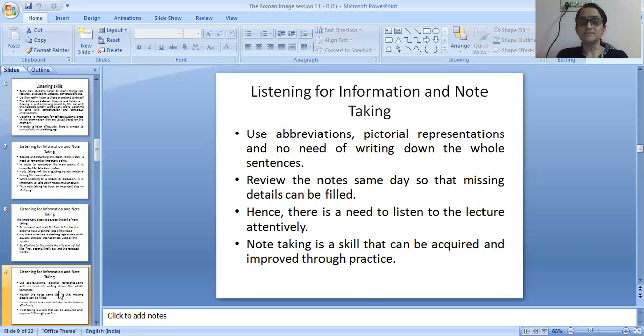Next step is, while taking notes, what you need to follow, I've told you already. The speaker will be going so fast, the teacher will be telling so fast. Speaking speed is different, writing speed is different. So while writing, you go on using abbreviations, pictorial representations. Okay, and no need of using whole sentences. Don't write the whole sentence, because it takes a lot of time, and you can't keep up with the speed of the speaker. So use abbreviations, use pictorial representations, and don't use full sentences. No need of writing full sentences in notes.